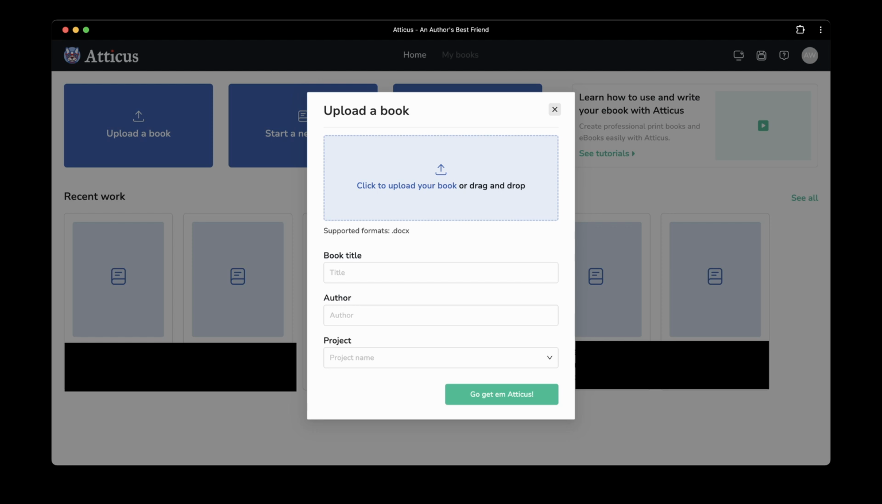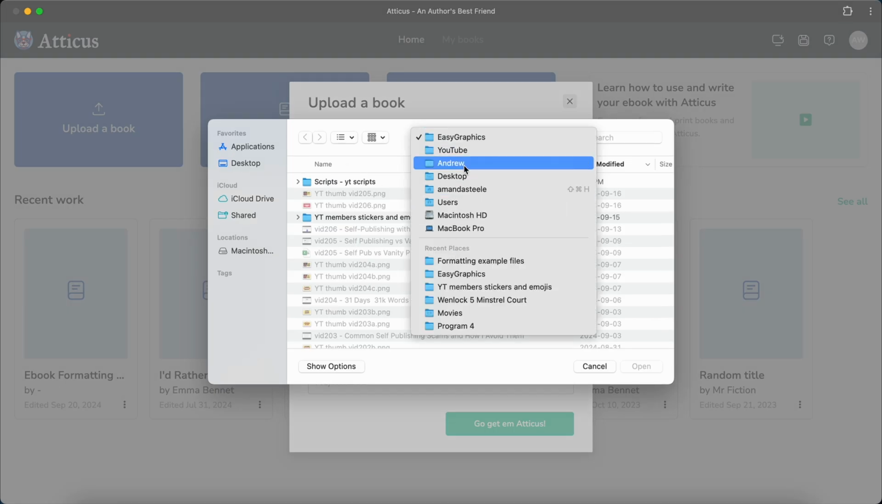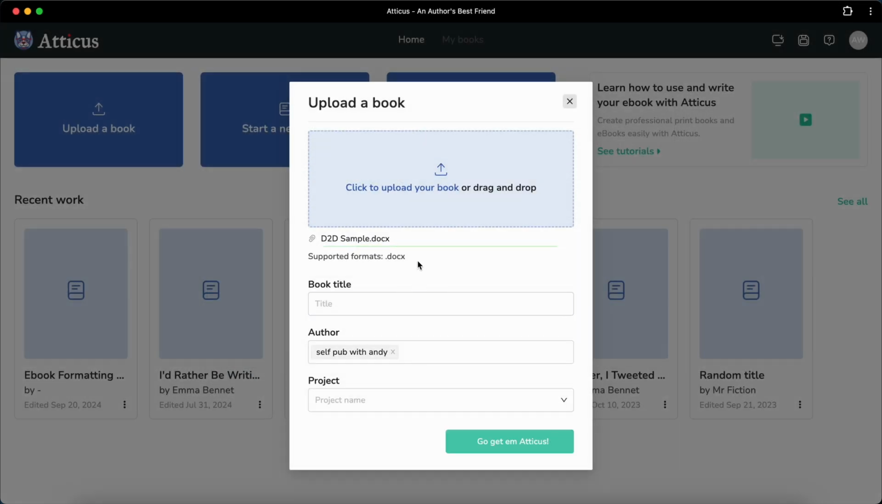Basically, I click upload a book because I've got a Microsoft Word document. When you click on upload a book, you will see this box pop up, and we're going to go through that, okay? Let's dive in. We're going to upload our file. We're going to use a D2D sample. It's just a sample file, as I've called it D2D because I use D2D formatting as examples as well. So this is my sample page. I'm going to show you that soon.